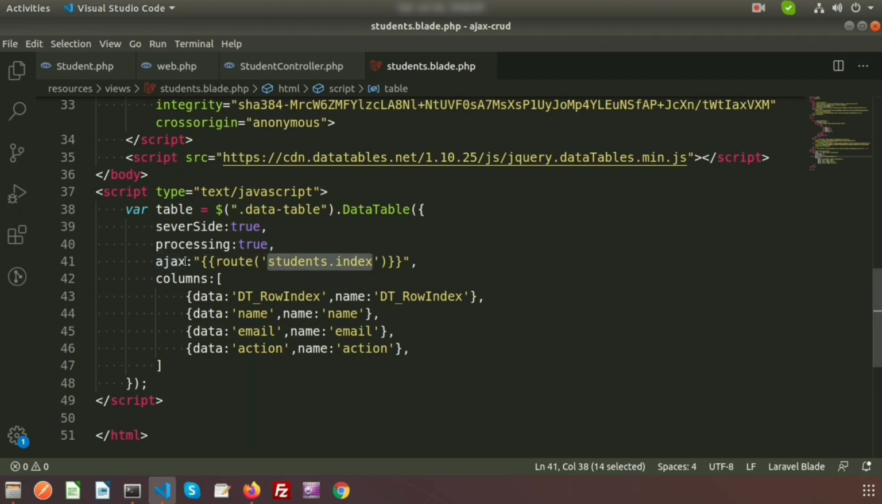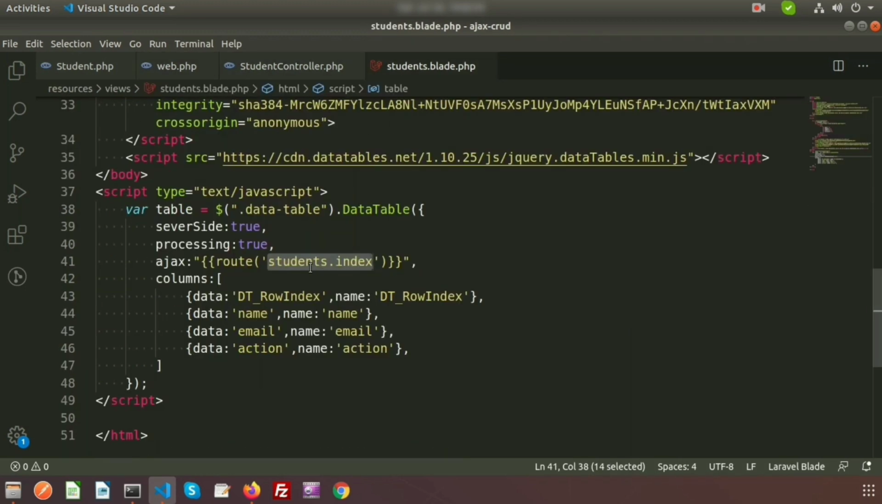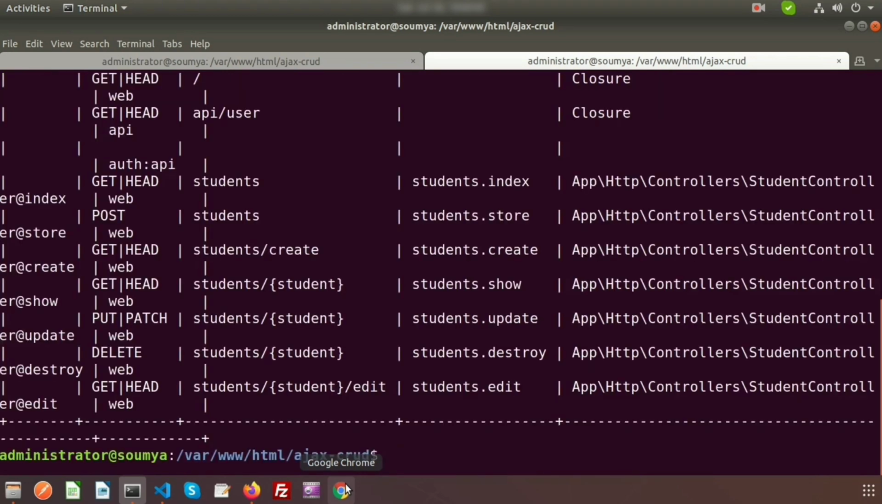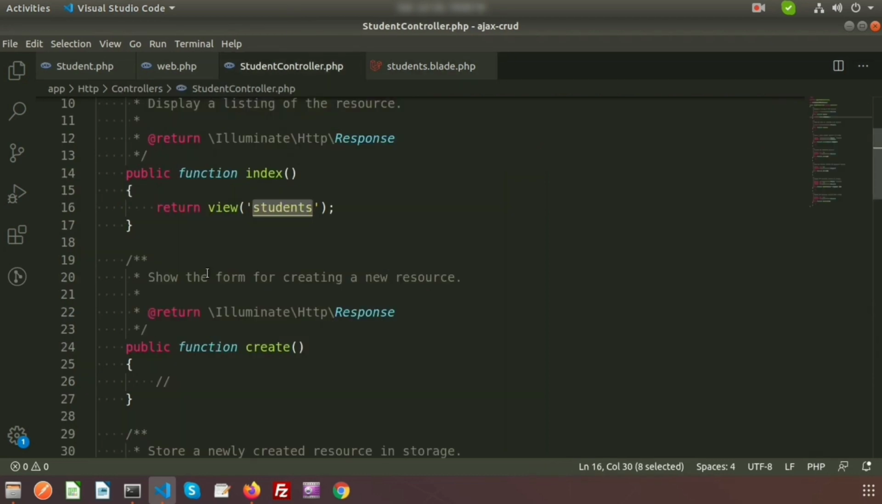Okay, so let's check if the route exists or not. So actually we are using the resource. So let's check whether the routes exist or not. So right here php artisan route list, so you will get all the list here. So if you just go and check, you can see the index, that is student dot index, right? So we are using the get. Okay, so now just go to the student controller, and by default it's loading the students view.